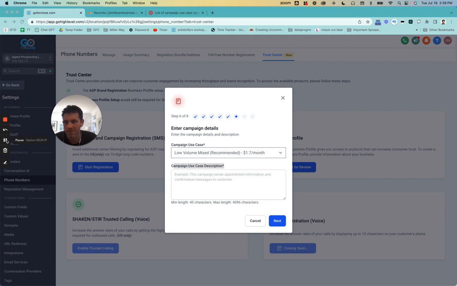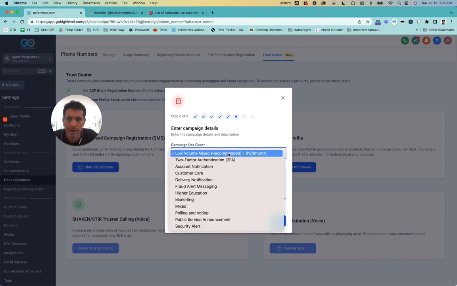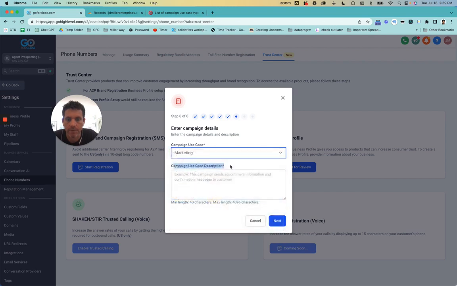Okay, so I researched the crap out of this. Backstory is I've been following this for 3 years, and it's been known that this will be coming, but it's here. So I want to make sure I'm completely up to date. And one of the things I discovered is instead of low volume, I think it's going to be better to do marketing.